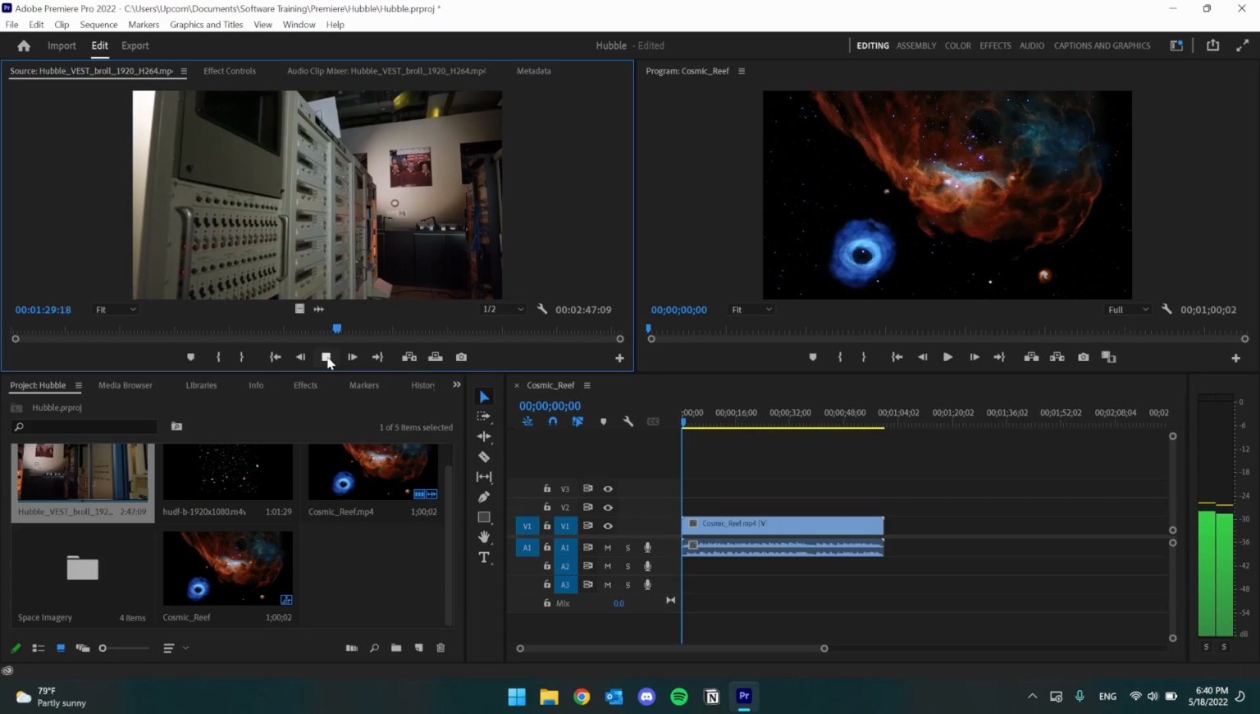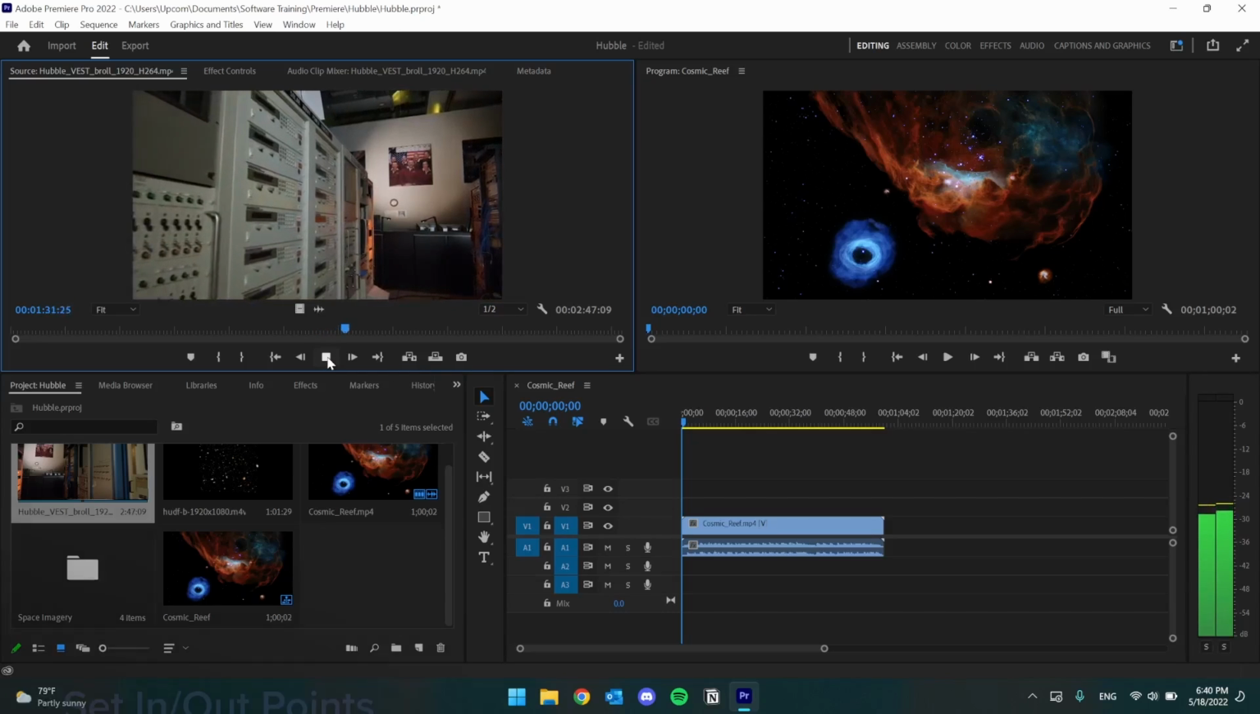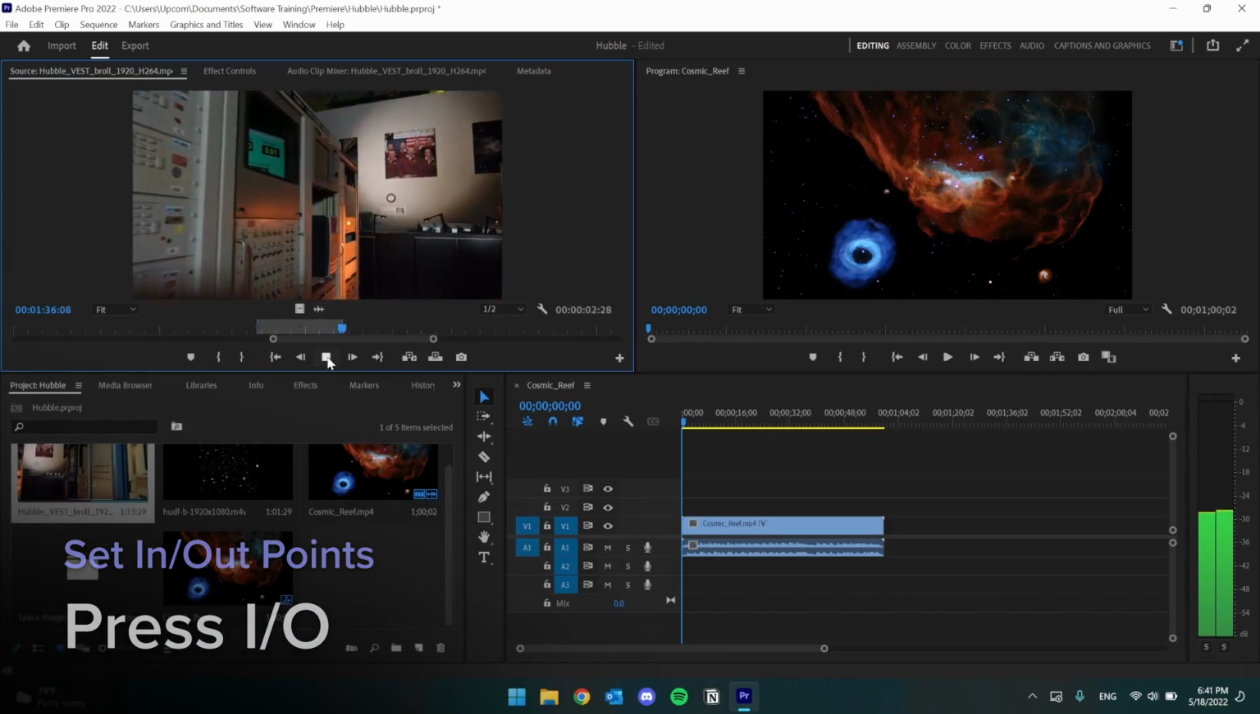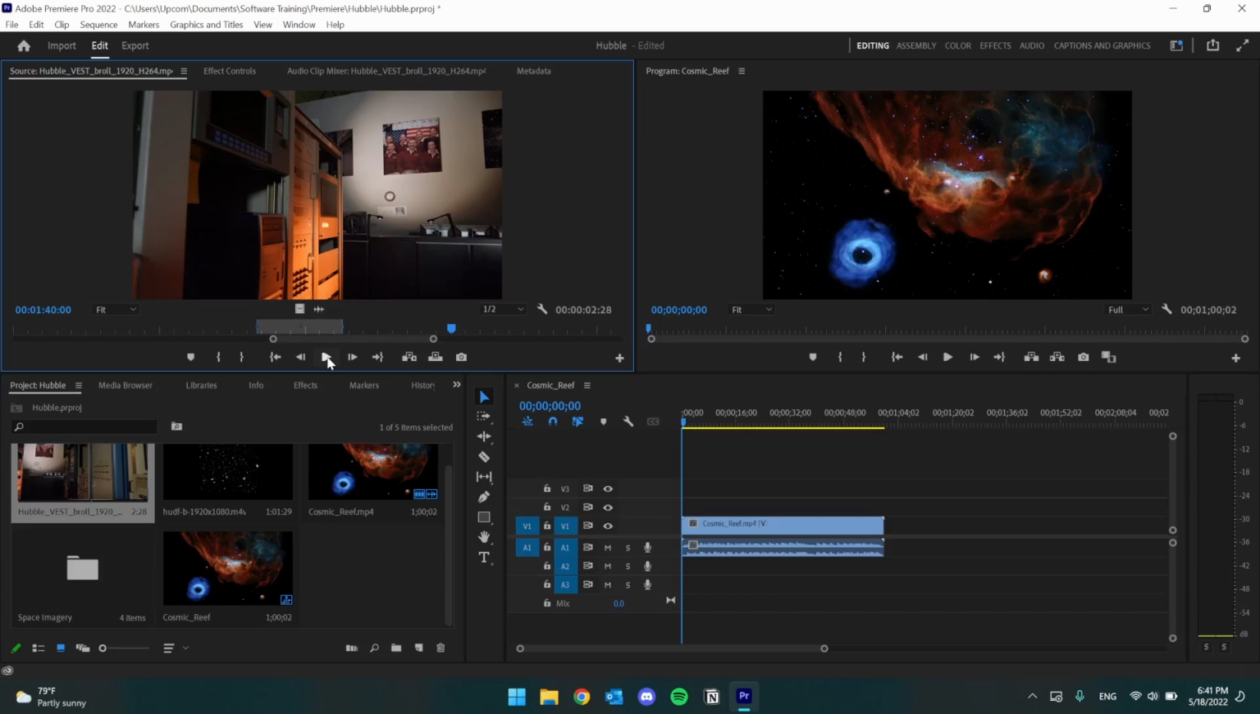While watching the video, I can press I and O on my keyboard to set an in and an out point. This selects only a portion of the video that will be added to the timeline. Just click and drag on the video here to grab only that section that you've selected.